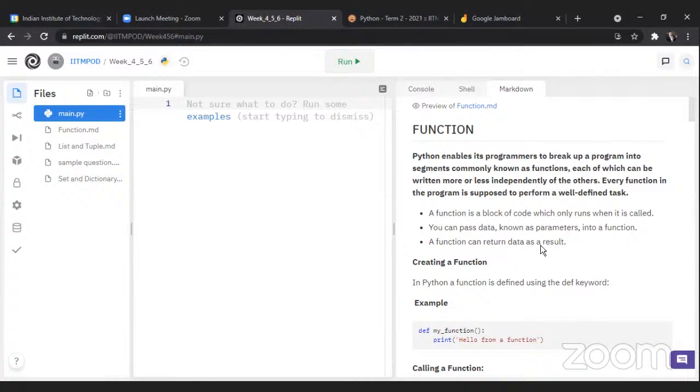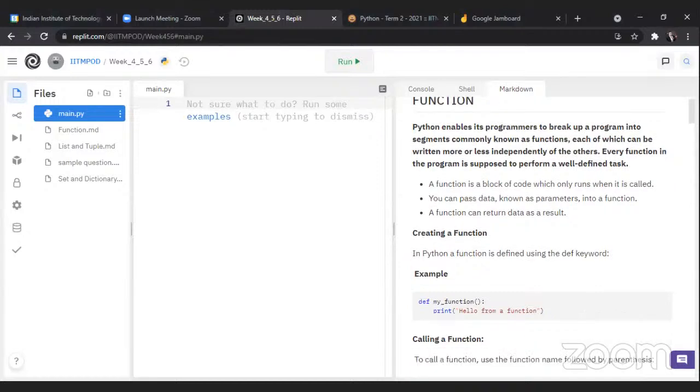You can pass data, which we have already seen. We can pass some data, variables or values, as parameters to the function, and a function can return data as a result. A function can return or print some output, or return data as a result.